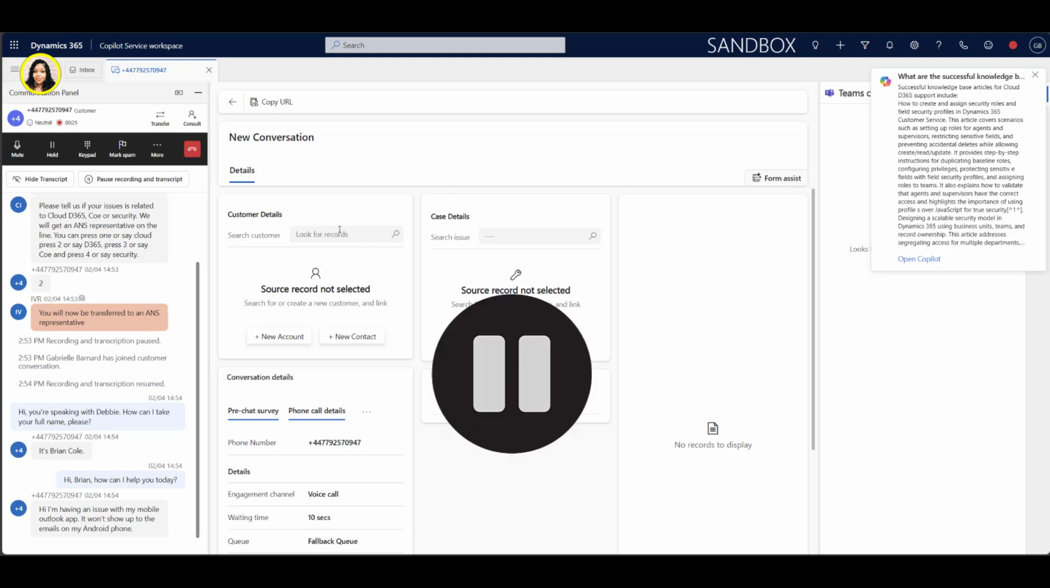So similar to the chat channel, you can see I've got similar options at the top left hand side. I can mute, I can put the call on hold. I can also transfer the call to another representative and consult.